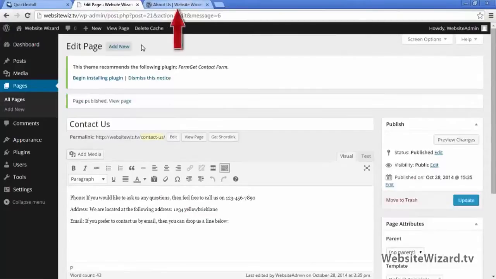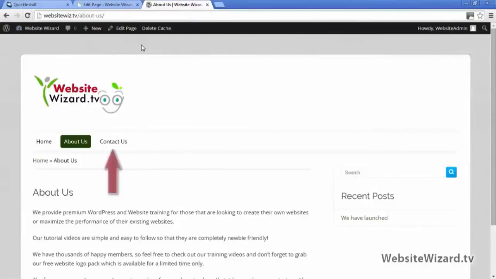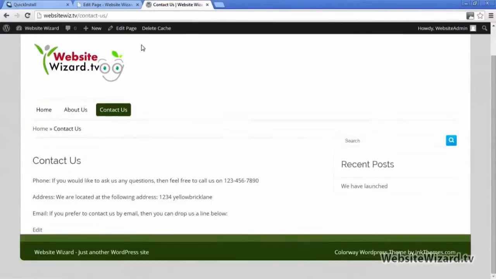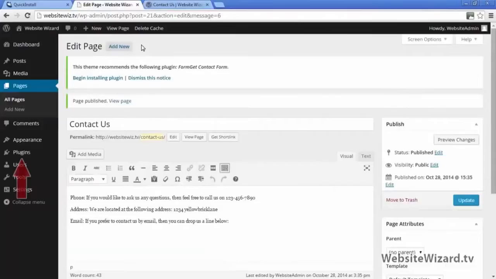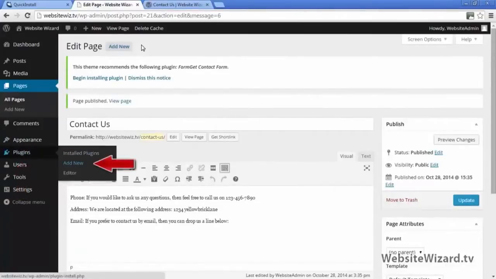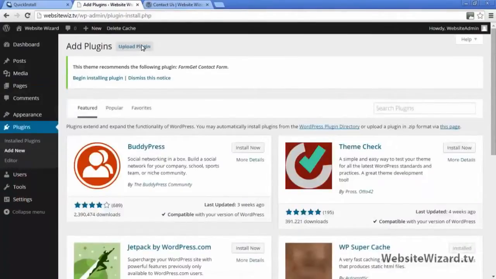So if you head back to the website, click refresh, and here's our contact page right here. So click on that and it takes us to our contact us page. So I need to add a contact form right here. So to do that, we need to use a plugin. So head back to the WordPress dashboard, hover over plugins here and click add new. So in the search box on the right here, type contact form 7 and then hit enter on the keyboard.